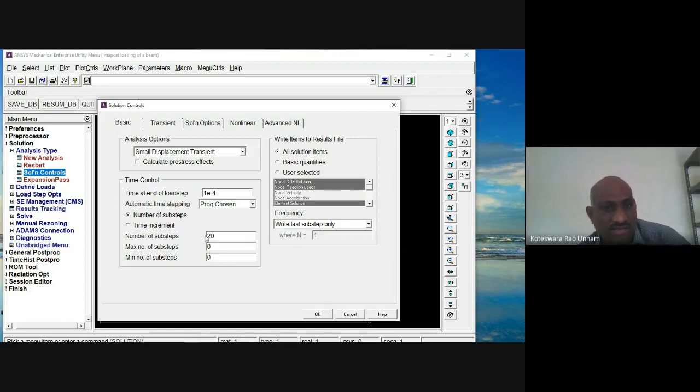So if it is during this time period, how many sub steps do I need to consider? I can give it 20, 30 or whatever number. But the only thing is, if you increase the number of steps, it will take more time to solve. That is the only thing. But your solution accuracy may be increasing. And here you need to write the load results for every sub step. So these are the important things. You need to consider all these things. Okay?